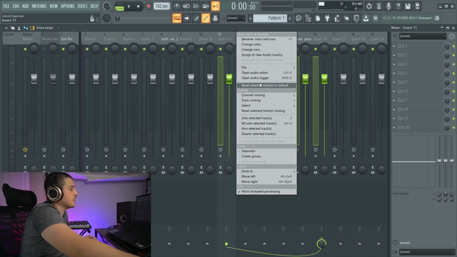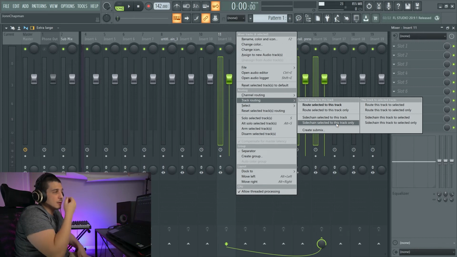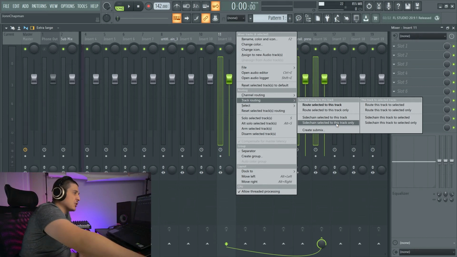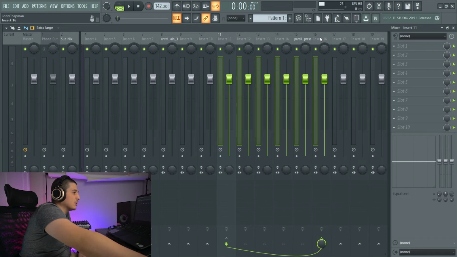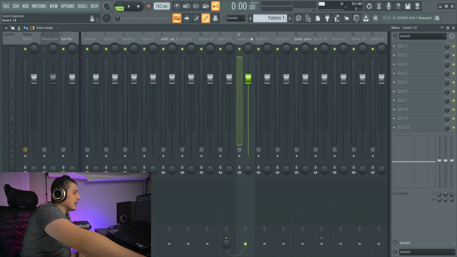Our other options consist of sidechain selected to this track or sidechain selected to this track only, which is going to be for sidechain information with it turned down. If I sidechain to this track only, I want you to notice that this will delete any actual routing. So all of the live turned on volume you were getting to these other tracks will now disappear. And these are again available if we right click down at the bottom.